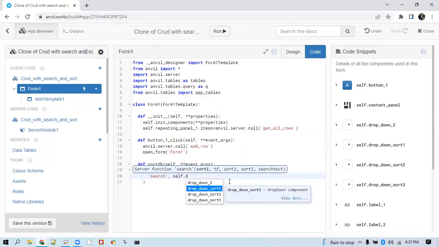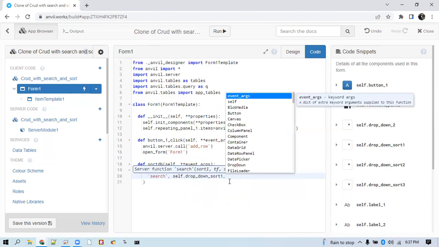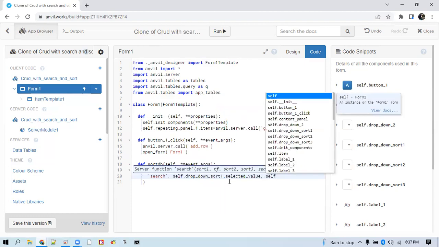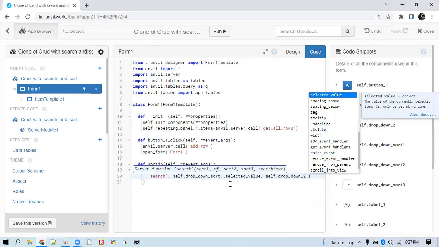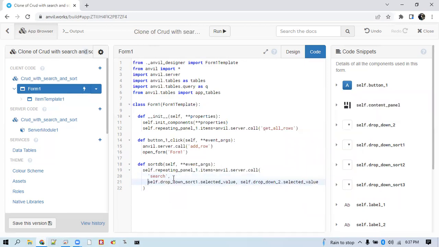So we took drop down 1. That was the first sort. And then the next thing, I'm going to get the selected value from that. And then the next thing we grabbed was the drop down 2 selected value. So we had the true or false. That was in drop down 2 selected value. Let's clean this up a little bit, put everything on separate lines.